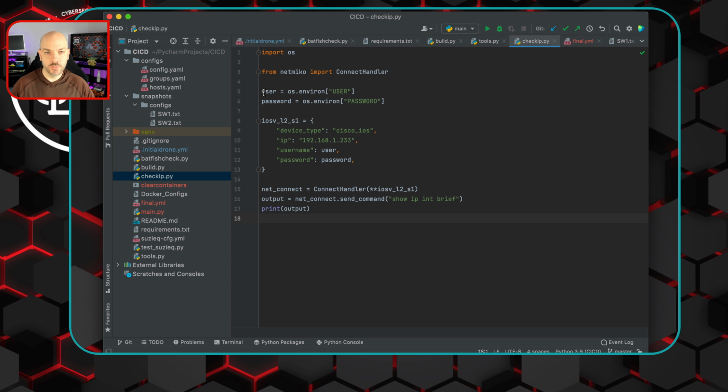So if we look at what we have going on here, we have these variables that we established for user and password, which are going to be used later down here in this actual profile for connecting to the device. Here is where you put in the actual names of the secrets we put in the drone server, so user and password. And then here I just have the device type, which is Cisco IOS. Now this comes from some of the NetMiko configurations.